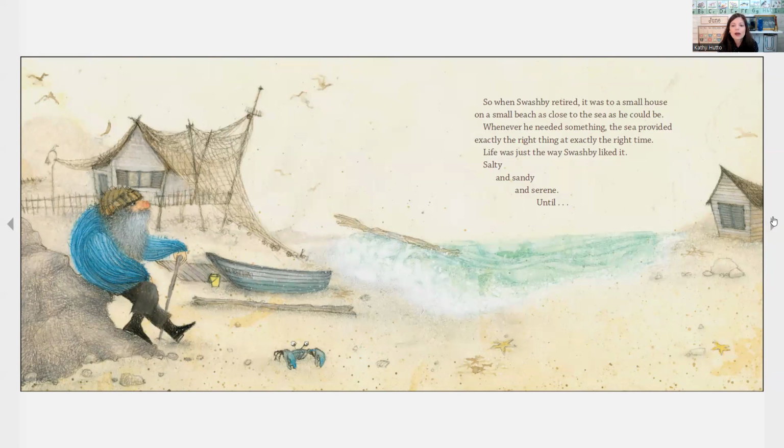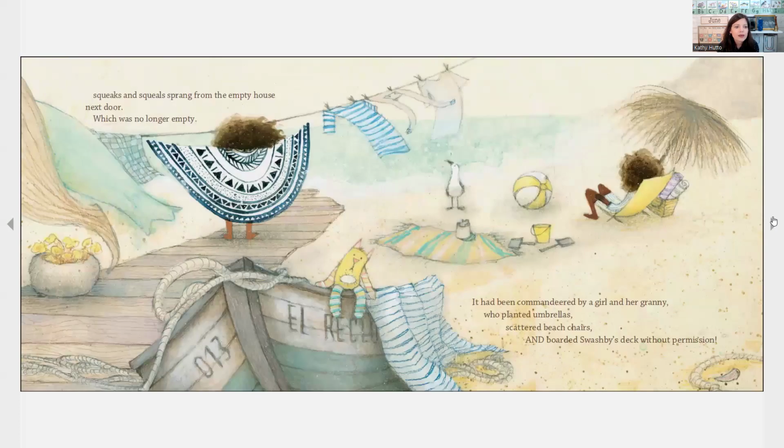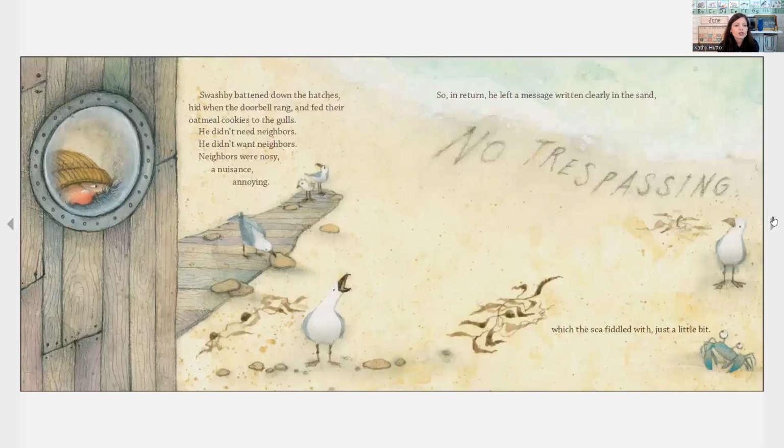Life was just the way Swashby liked it, salty and sandy and serene, until squeaks and squeals sprang from the empty house next door, which was no longer empty. It had been commandeered by a girl and her granny who planted umbrellas, scattered beach chairs, and boarded Swashby's deck without permission. Swashby battened down the hatches, hid when the doorbell rang, and fed their oatmeal cookies to the seagulls. He didn't need neighbors. He didn't want neighbors.